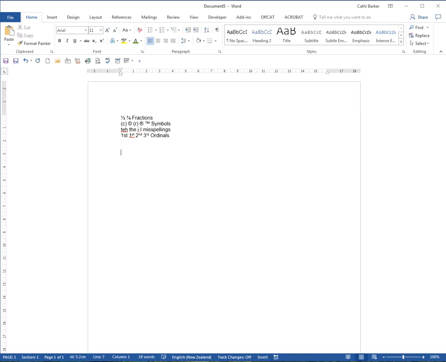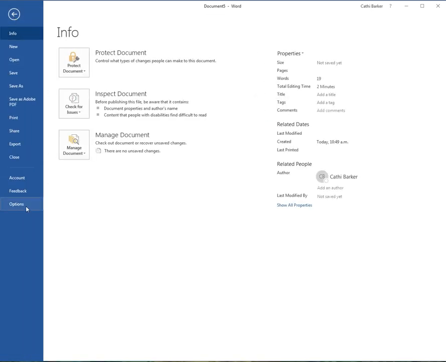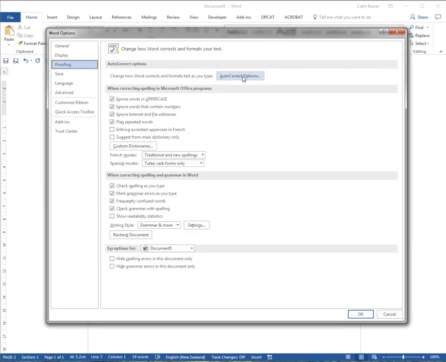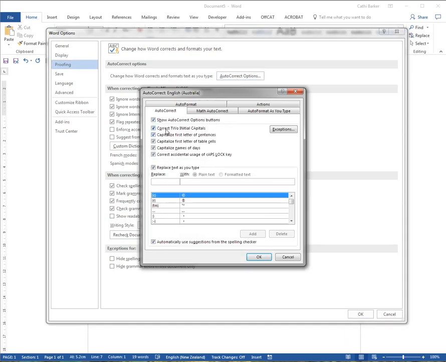So what I want to do is show you where the autocorrect comes from so we can locate it. If I go to File and then to Options, if I then choose Proofing on the left, I have a button called AutoCorrect Options. AutoCorrect will automatically correct two initial capitals. So if you type two capitals, it will correct it back to just being one capital.